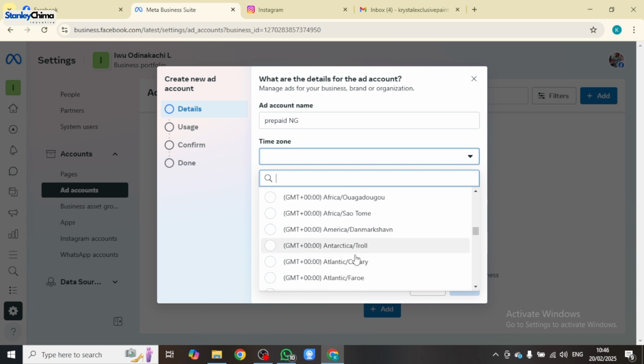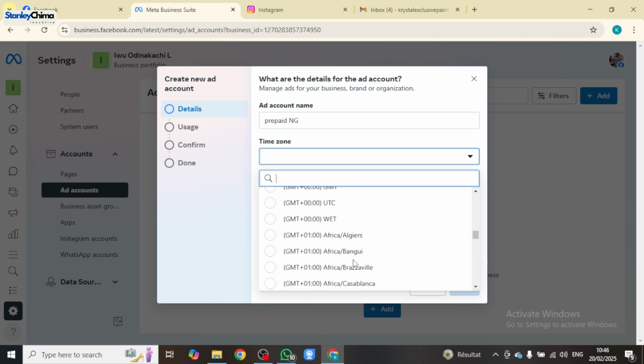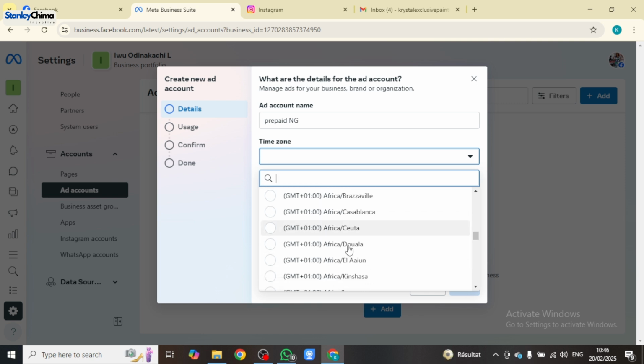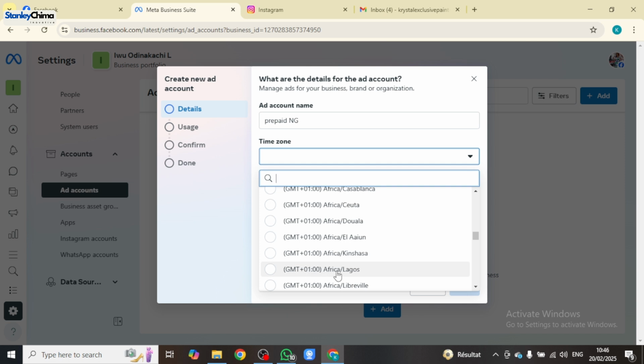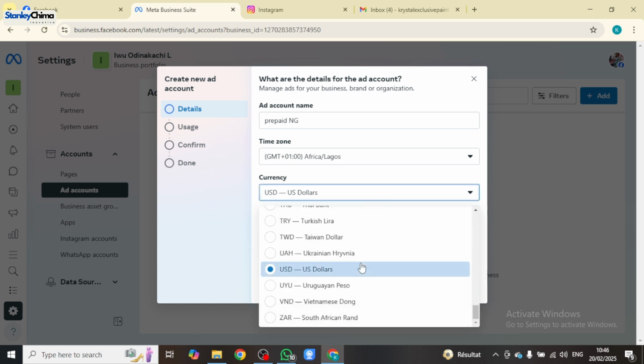This is very close to me. My time is slightly different, and mainly for the fact that I want to use a Nigerian card. So I'll select GMT+1, Africa, Lagos. It just should be different if you're not in the same location. Or if you're in Nigeria, I recommend you do this. Or if you're close to Nigeria. Then for currency, I want to use Nigerian Naira.